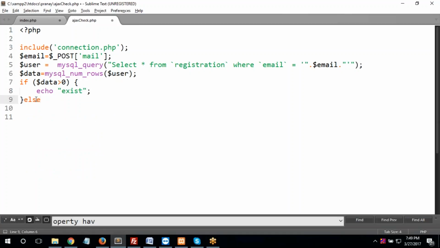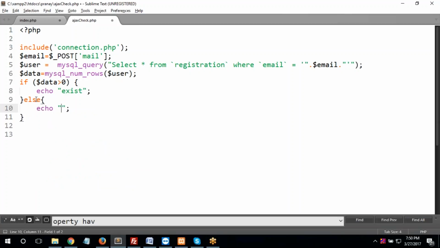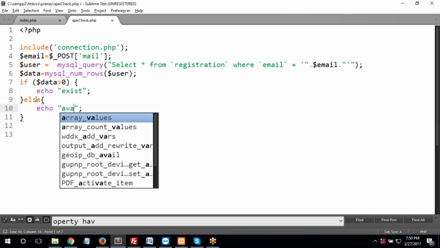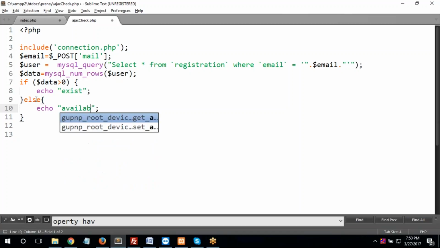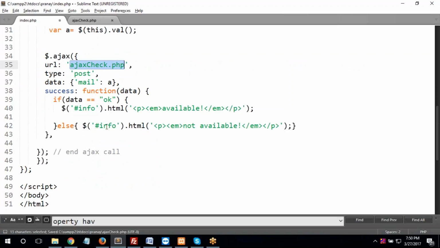Else, you can echo what we have set in the condition, okay, or available also we can use. Available, yeah. So we have to change it here. If we return available, then we will show the message that the username is available, otherwise not available.